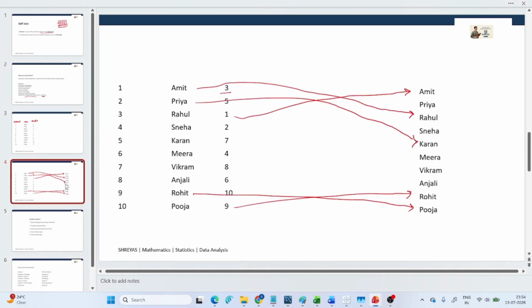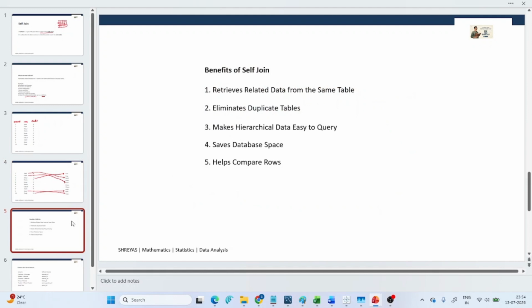If I had to do it manually, I would have to sit and match every row with another row. The benefits of self-join: it retrieves data from the same table. You don't have to create duplicate tables. It makes hierarchical relationships within a table easy to query, saves database space, and helps compare rows.